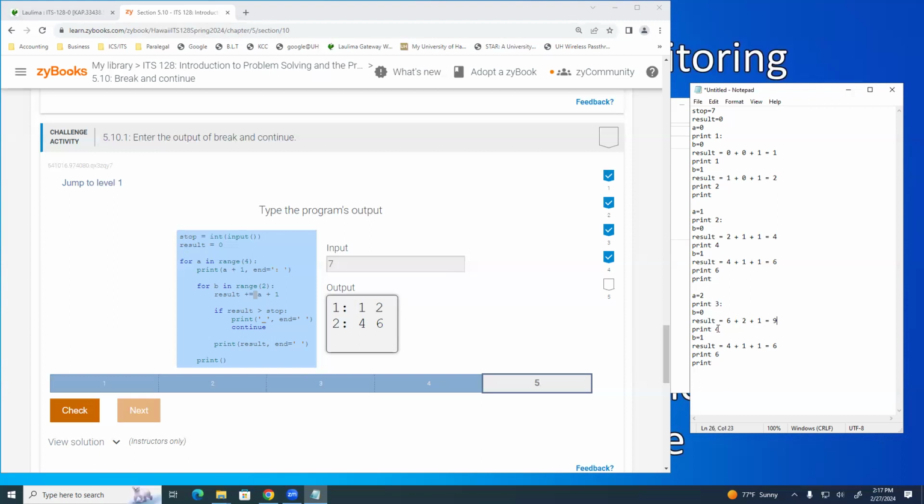And then we're going to print 9. And then we're going to come back around. It's going to be 9 plus 2 plus 1 is 12. Oh, wait a minute. I have to stop. I forgot about the stop. If result is greater than stop. So that's going to happen in between this B range thing here.